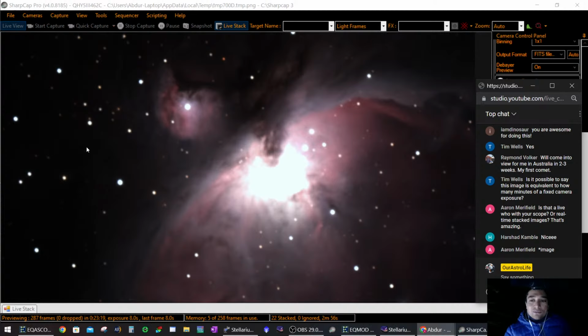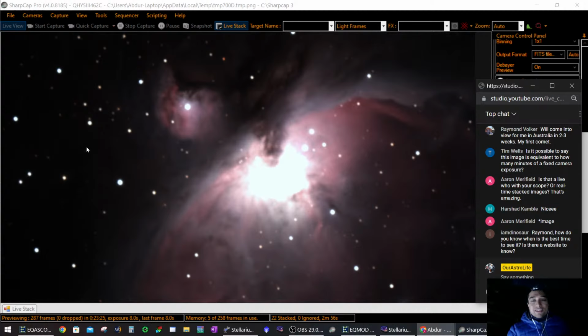Yeah, Aaron, this is a real-time stacked image. So the telescope is taking 8-second exposures, and then it is just combining the 8-second exposures, just piling them in real time. So the actual delay between when the scope takes a picture and when it gets added to the screen over here, it's maybe a fraction of a second.